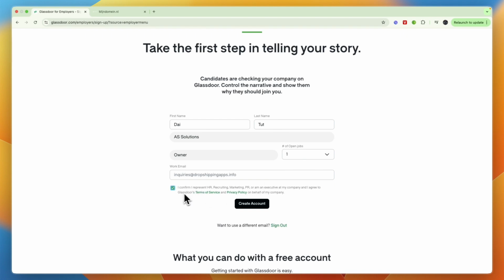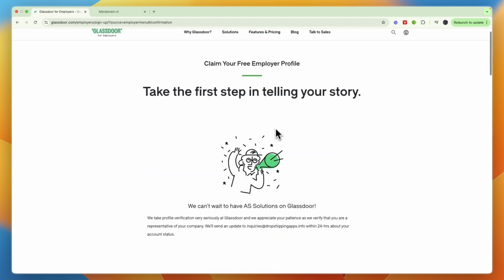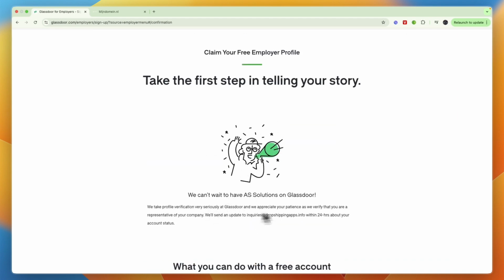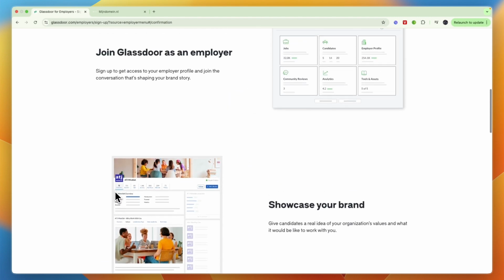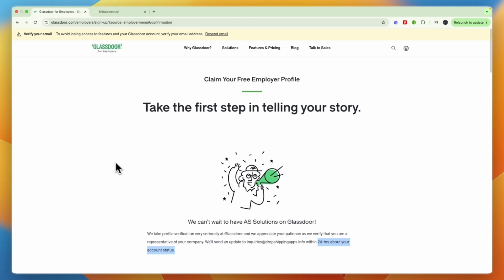And from here, click I confirm I represent HR, recruiting, marketing, PR, or am an executive at my company and I agree to the Glassdoor's terms of service and privacy policy. So then just click on create account. And now, as you can see from there, they will verify that you are a representative from the company. So they'll send an update to your email address within 24 hours about your account status. And from there, you will have created your Glassdoor employer account.